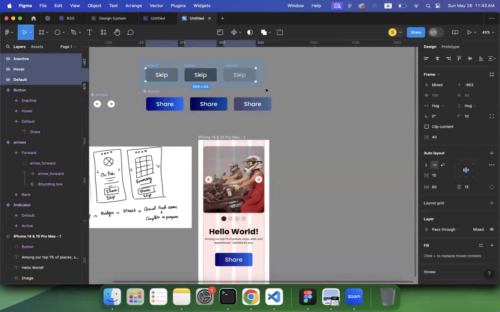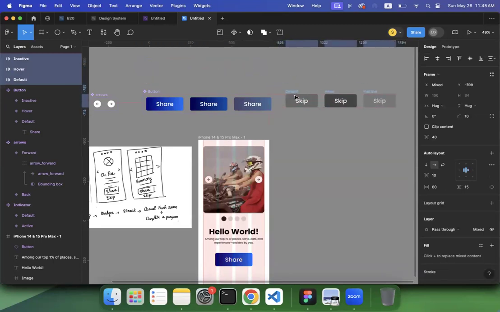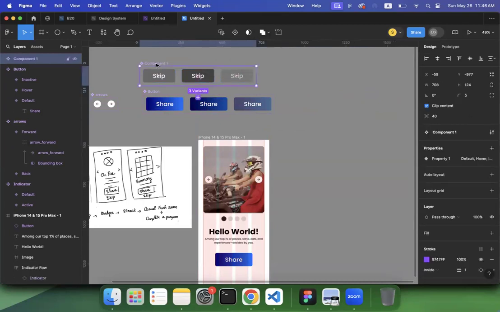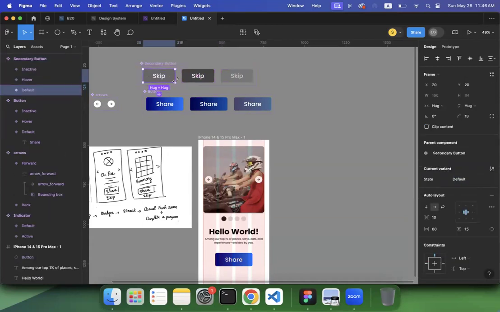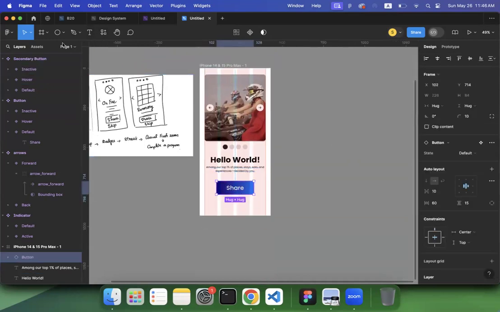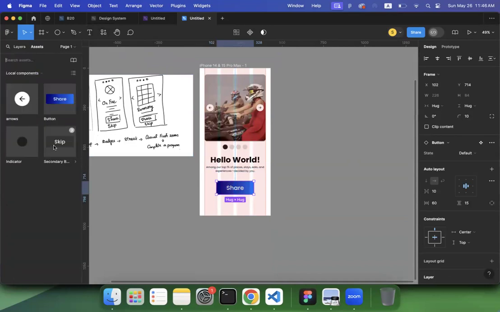Okay, let's create a button component again. Call it secondary button. Three states: default, hover, and inactive. Now we are going to put that button down here.